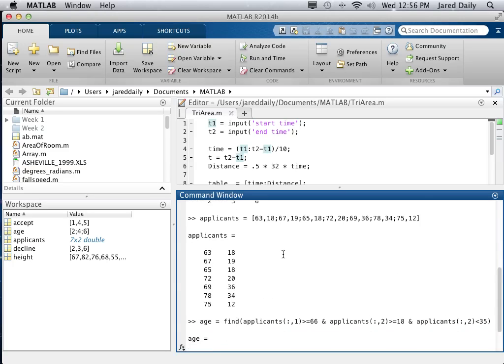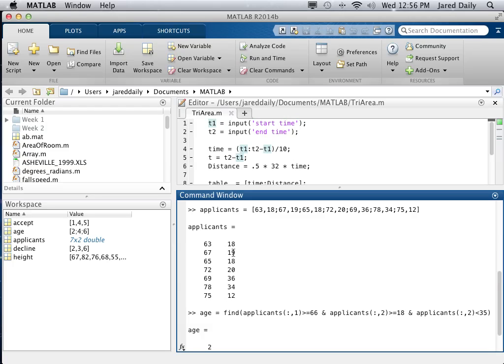The second applicant is 67 inches tall and 19. The first one doesn't meet it because he's 18 but not tall enough. The fourth one, 72 inches tall and 20. The 6th one, 78 inches tall and 34. Of course, the 12-year-old who's 75 inches tall is not only extremely tall for a 12-year-old, but only 12 years old, right? So can't do the jump. Anyway, that's how we can use all those things together to find things here.